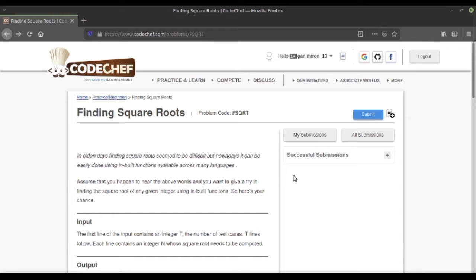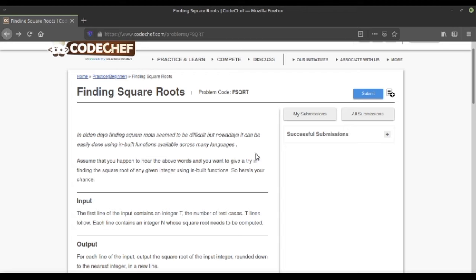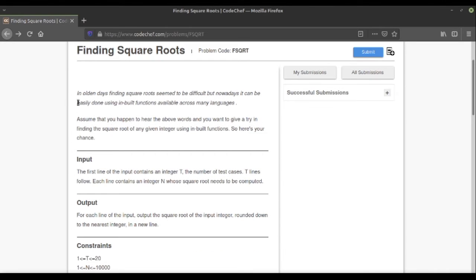Hi guys, so I'm back with a new question, finding square roots. This question would be interesting for those who don't like school mathematics, as Python would automate your calculations and it would help in your mathematics. In olden days, finding square roots seemed to be difficult, but nowadays it can be easily done using inbuilt functions available across many languages.